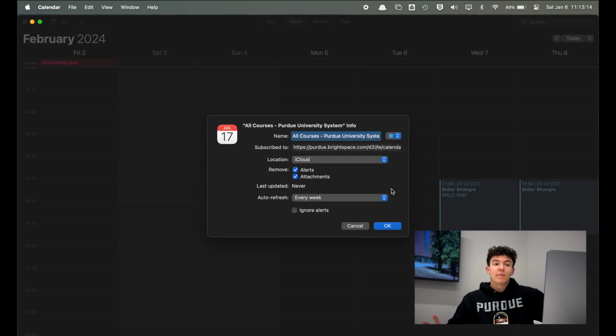Now, we can change the name of this to Purdue Class Assignments. This is the exported list of assignments from Brightspace into your calendar. Now, we can have this refresh every day.